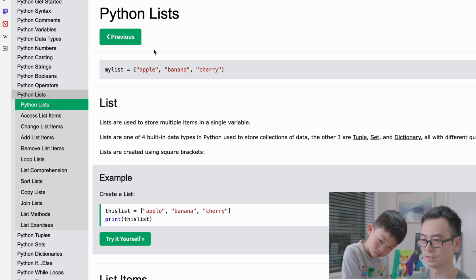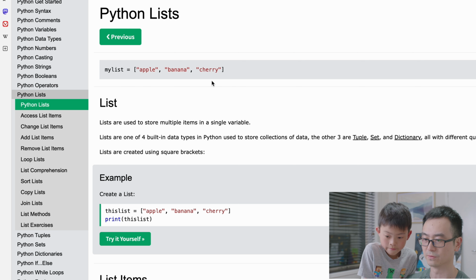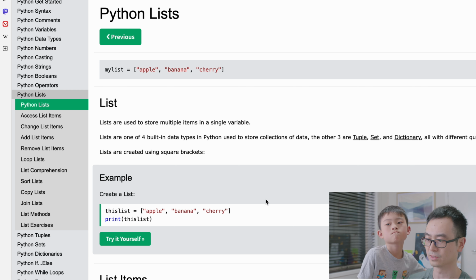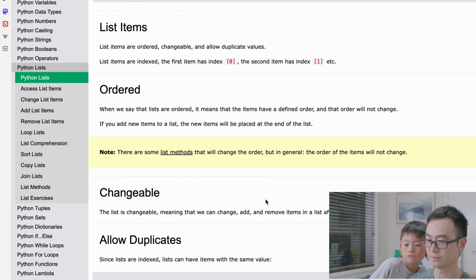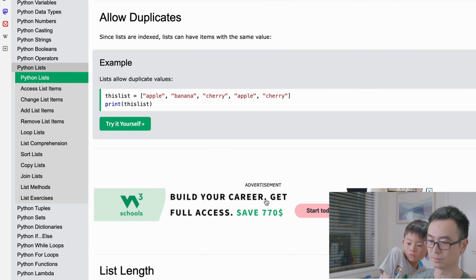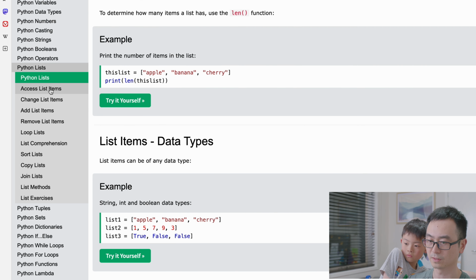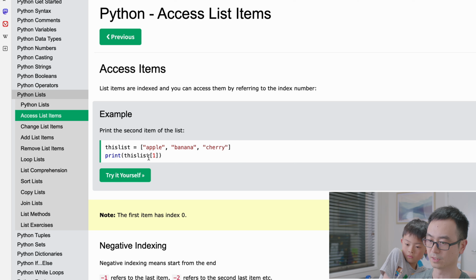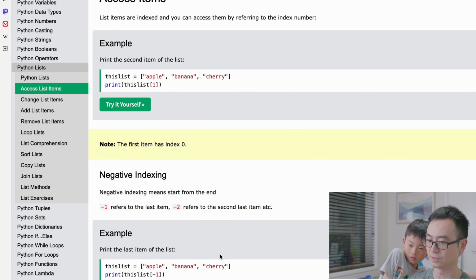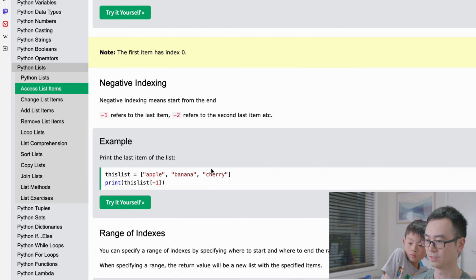So for example, we get this list document as an example. You can see it will give you an introduction, what is a list, how does it work. It will tell you a lot of things about the list, like how to access the list, all those things are here, right? If you want to access the last item, you can use -1. So that way you can get the cherry.